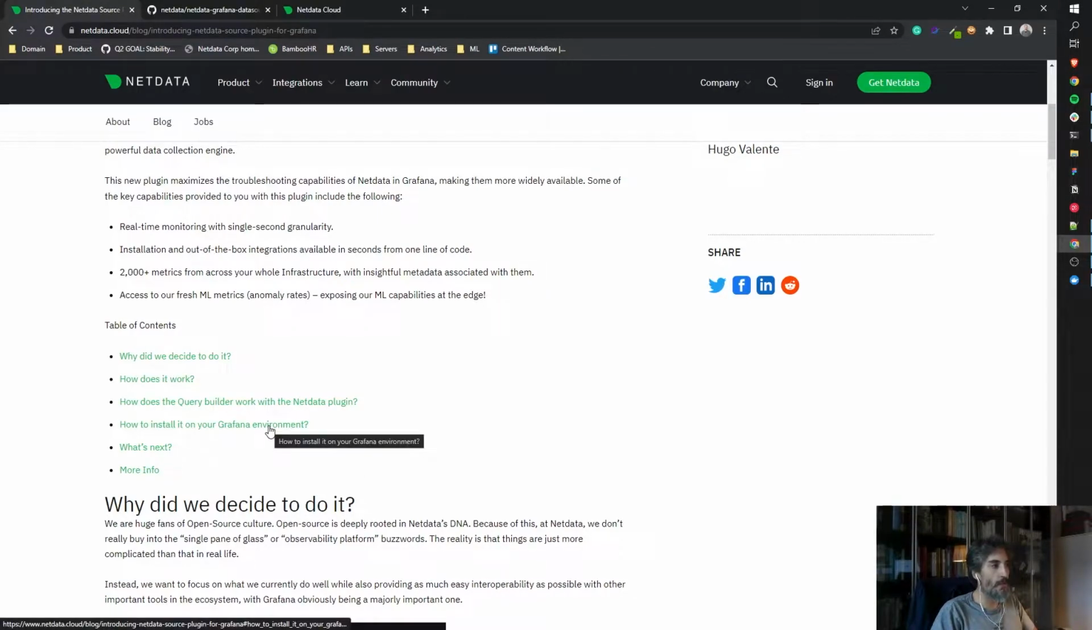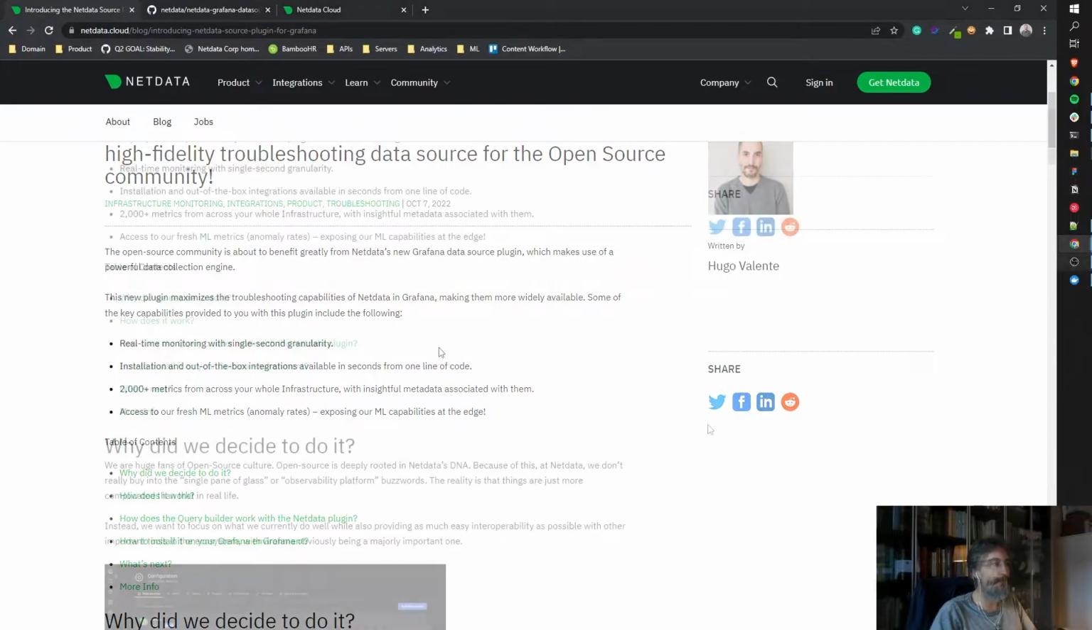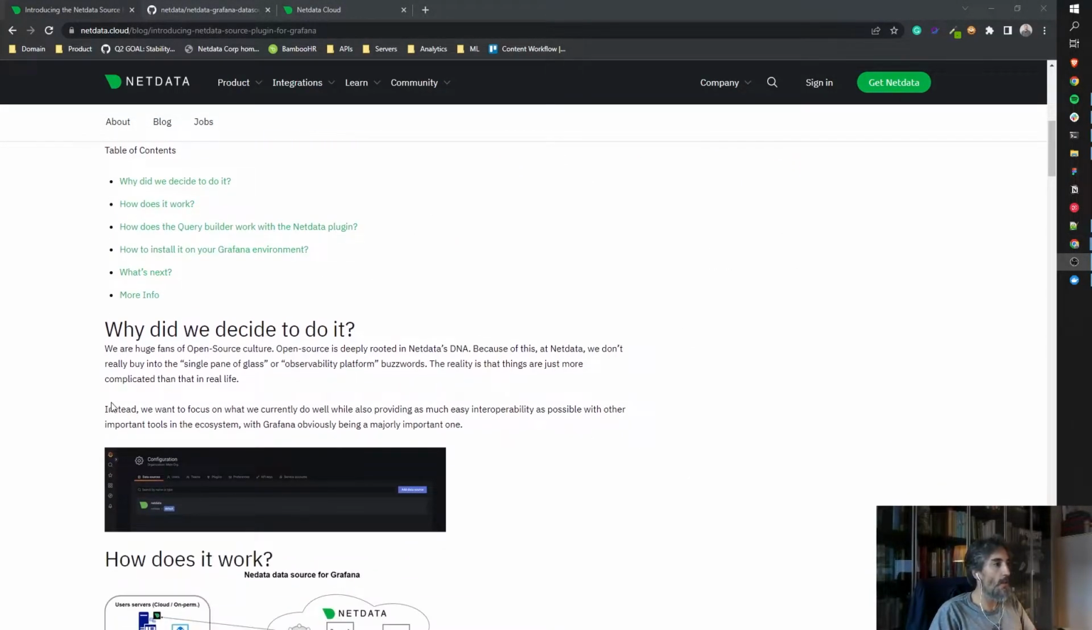Before jumping to the installation, let me quickly guide you through the first three bullets. The objective of the plugin is to maximize the troubleshooting capabilities of Netdata in Grafana, where we combine the real-time monitoring and the single-second granularity with more than 2,000 metrics available across your infrastructure with the visualization and dashboarding capabilities of Grafana. So why did we decide to do it? The open source culture is deeply rooted in Netdata's DNA, and we don't believe in a single pane of glass or a single observability platform, so our aim is to create this kind of interoperability among players in this domain, and Grafana is a reference in visualization and dashboarding.